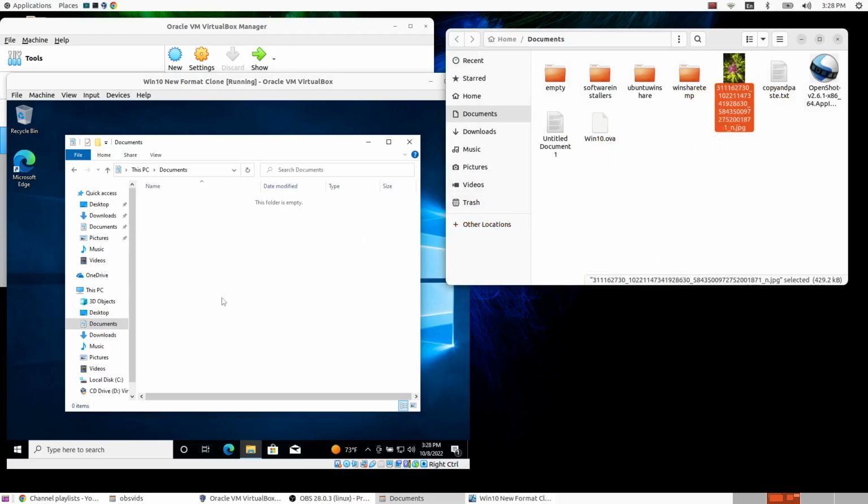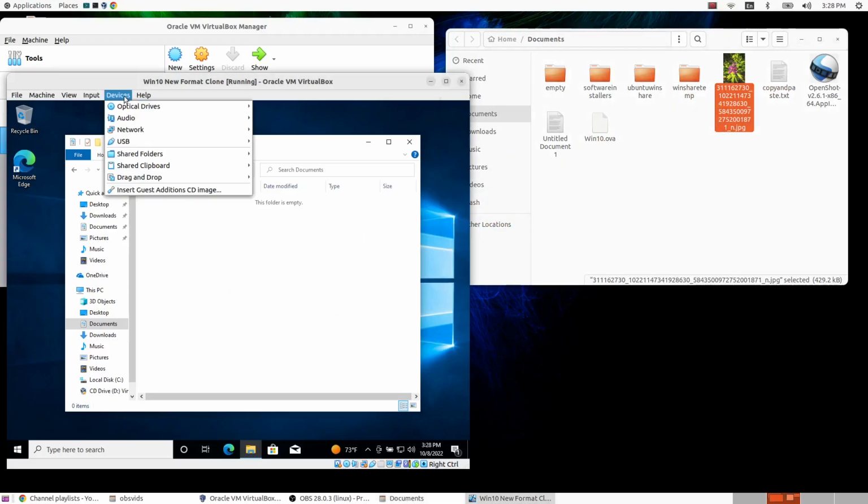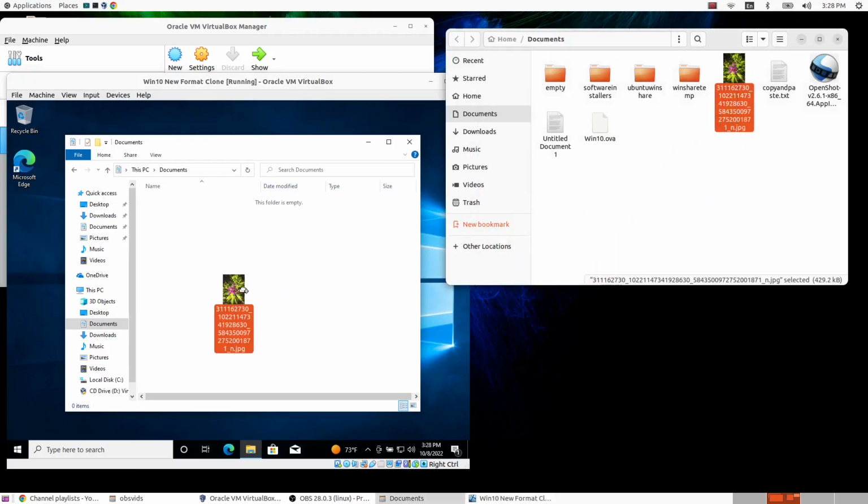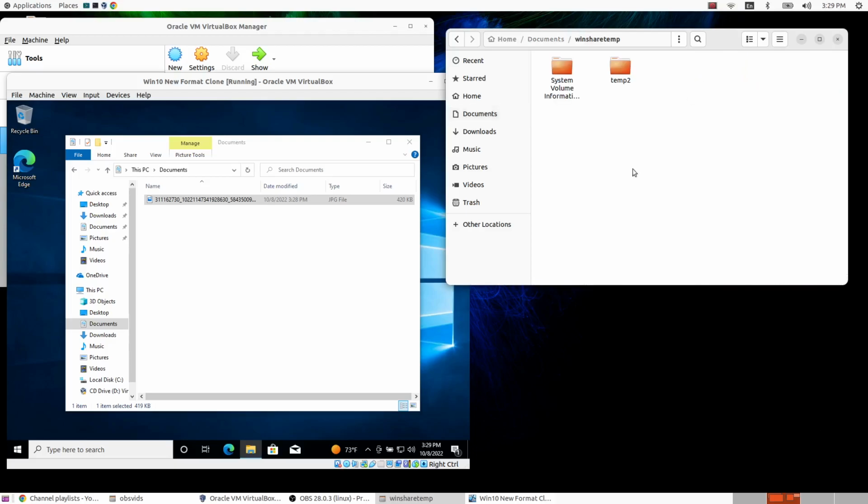Okay. So if I go to devices now, I should be able to enable drag and drop. Okay. Oh, I have that enabled. Well, you have to give it a minute after you reboot the first time after you've installed the guest additions before it will work. So let's just give that a second. Okay, so it should be working now. Now it's working.